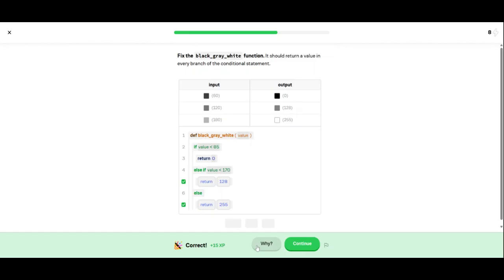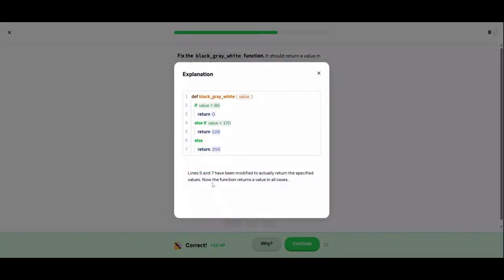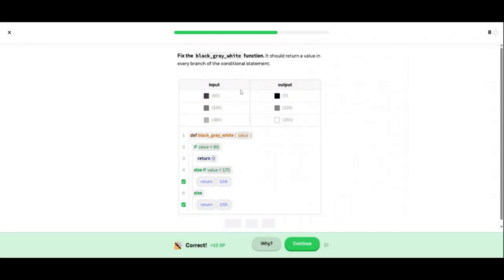But anyway, let's click on Y. Lines 5 and 7 have been modified to actually return the specified values with the return keyword present. Now the function returns a value in all cases. So each of the inputs will divide output 60 to black, 120 to gray, 180 to white. So 3 different tones have been correctly applied in this case now. Anyway, continue. Just a few more questions left to go.